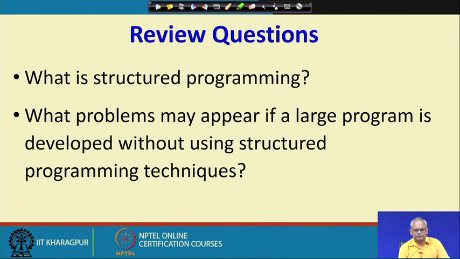What problems may appear if a large program is developed without using structured programming techniques? The program will take a long time, longer than it should, it would cost much more, it will have a lot of bugs, be difficult to maintain, difficult to understand the code, and so on.